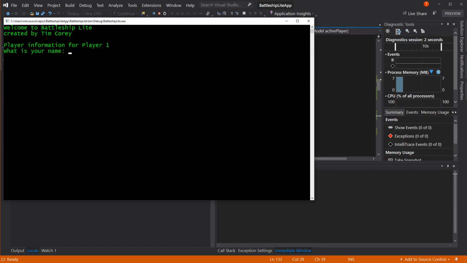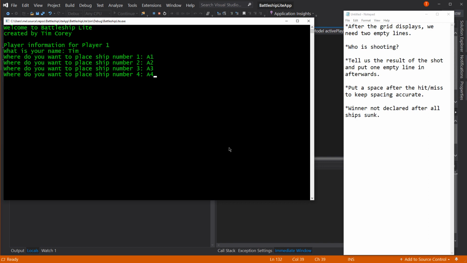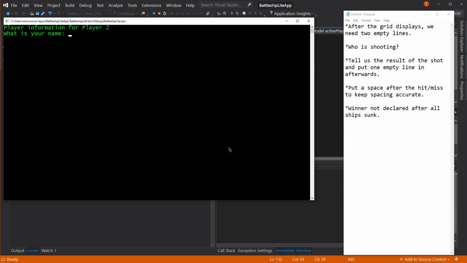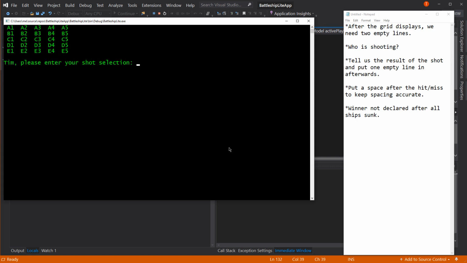Let's go back over here. Let's put our list up here, and we've already tested out trying to break it. We couldn't break it with bad data. So let's try and go through the happy path again. A1, A2, A3, A4, and A5. That's for Tim. And for Sue, let's do E1, E2, E3, E4, and E5.